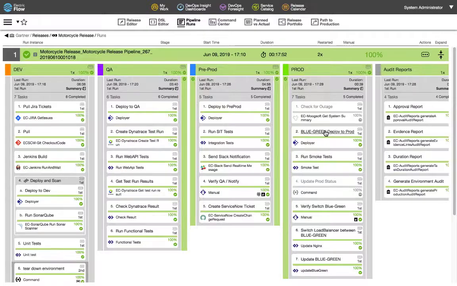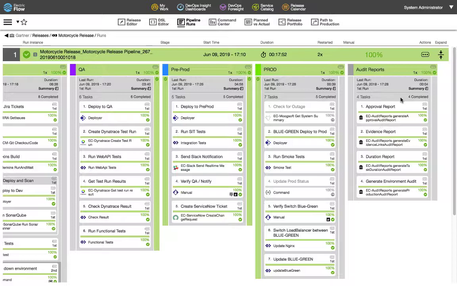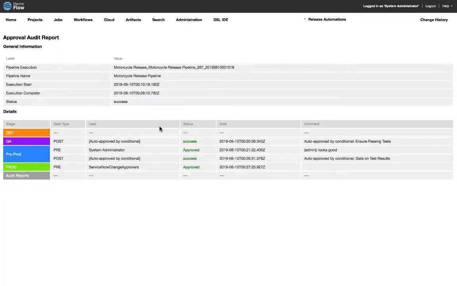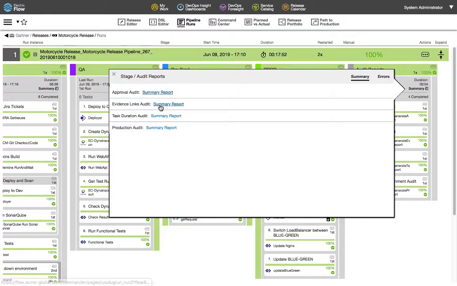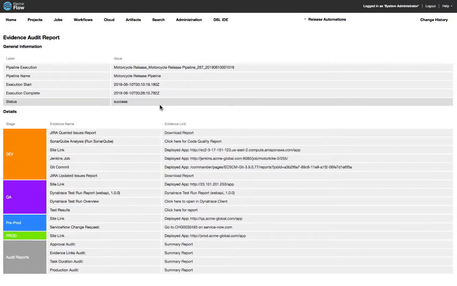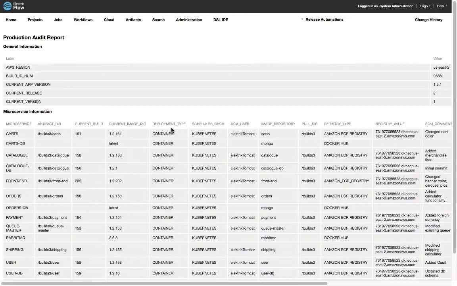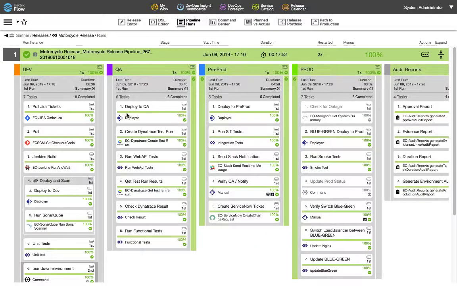With that, the production deployment completed, and post-deployment audit reports were also generated. The audit reports consolidate data across the release to create centralized reports for quick access. The approval audit report shows all of the approvals from the release. The evidence link summary report gives one centralized view into all of the evidence links that were created throughout the pipeline. The task duration report gives a summary of the duration of all tasks, and production audit shows the inventory across the production environment. With that, the release is complete.